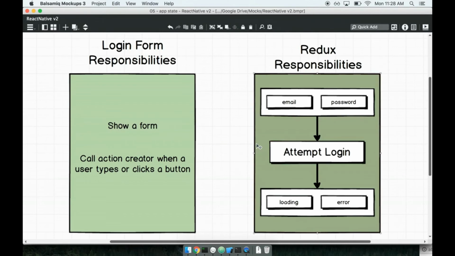So the login form, all it's going to do is show a form. Whenever a user types something like the email or the password, or they tap on a button, the login form will call an action creator. So we still do need that level of glue in there. We do still need to have the login form say like, oh, I just got tapped on, or a user just pressed a button. We still have to have that minimum amount of logic. But as far as deciding what to do about that tap or what to do about that email that was just entered, that is something that we're going to move off to being managed completely by Redux instead.